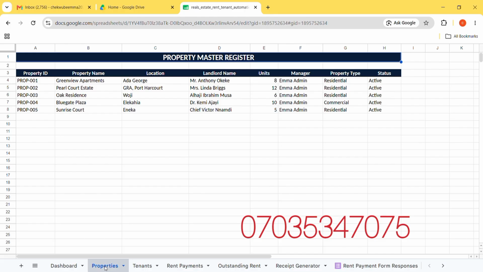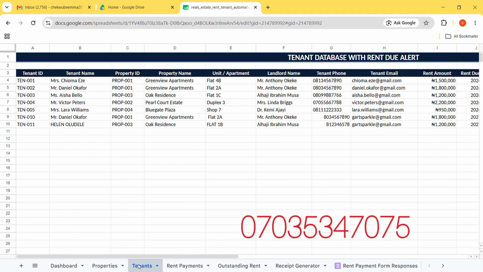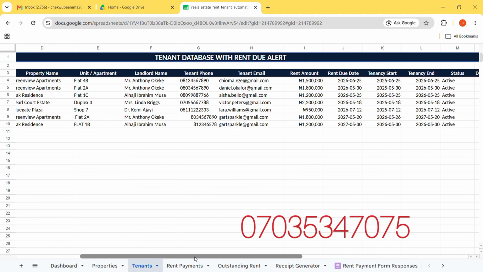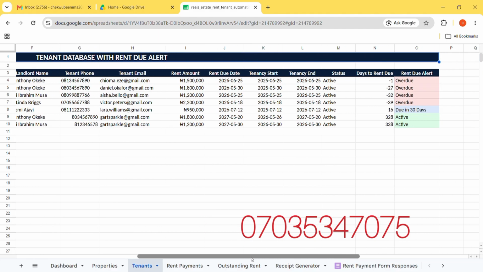Next is the tenant database. The tenant database is where all tenant records are organized. You can see which property a tenant occupies, their contact details, rent amount, the tenancy period, rent due date, and current status. One useful feature here is the rent due alert.